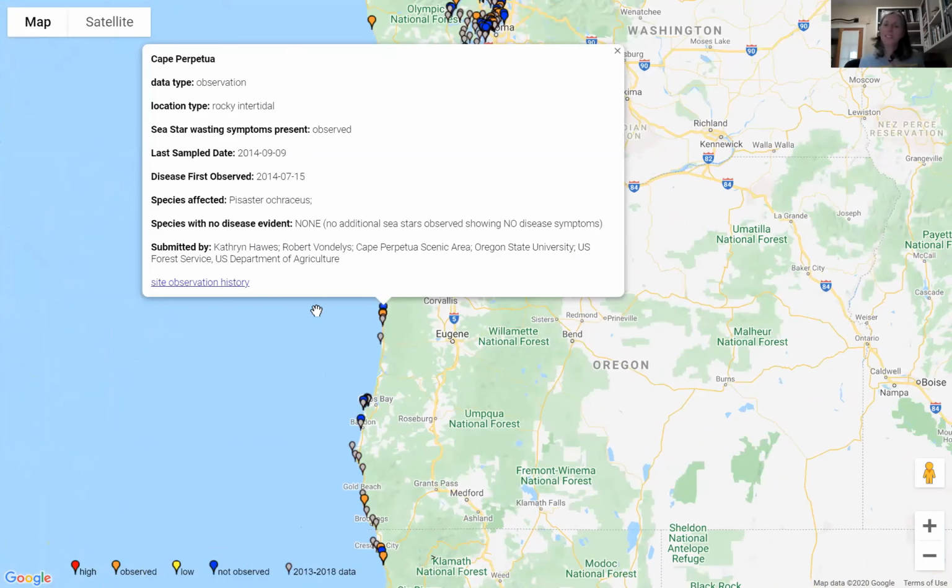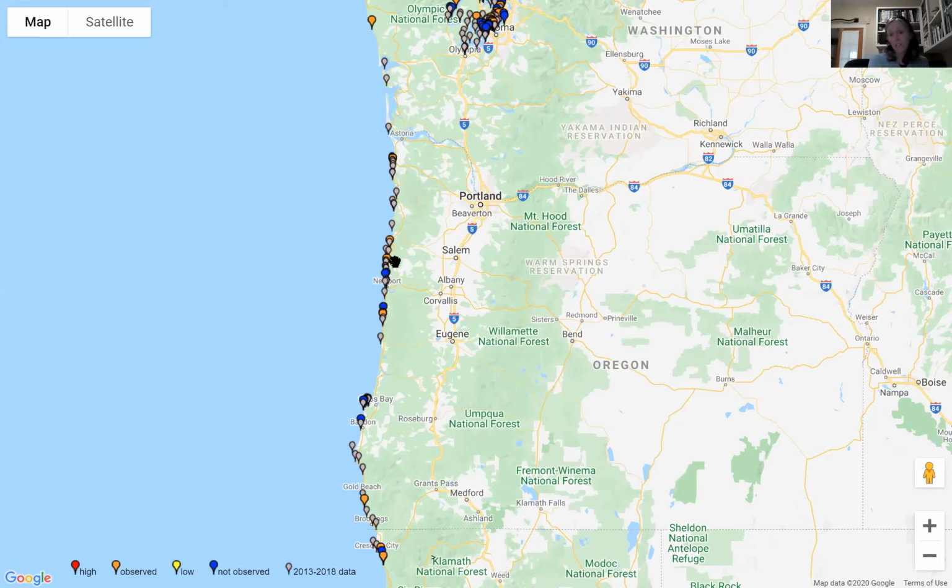But having these broader scale observations matters, because for our long-term monitoring, we only have 5 sites that we go to every year on the Oregon coast. And so you can see there's many more observations along the coast here from the observations that have been submitted.